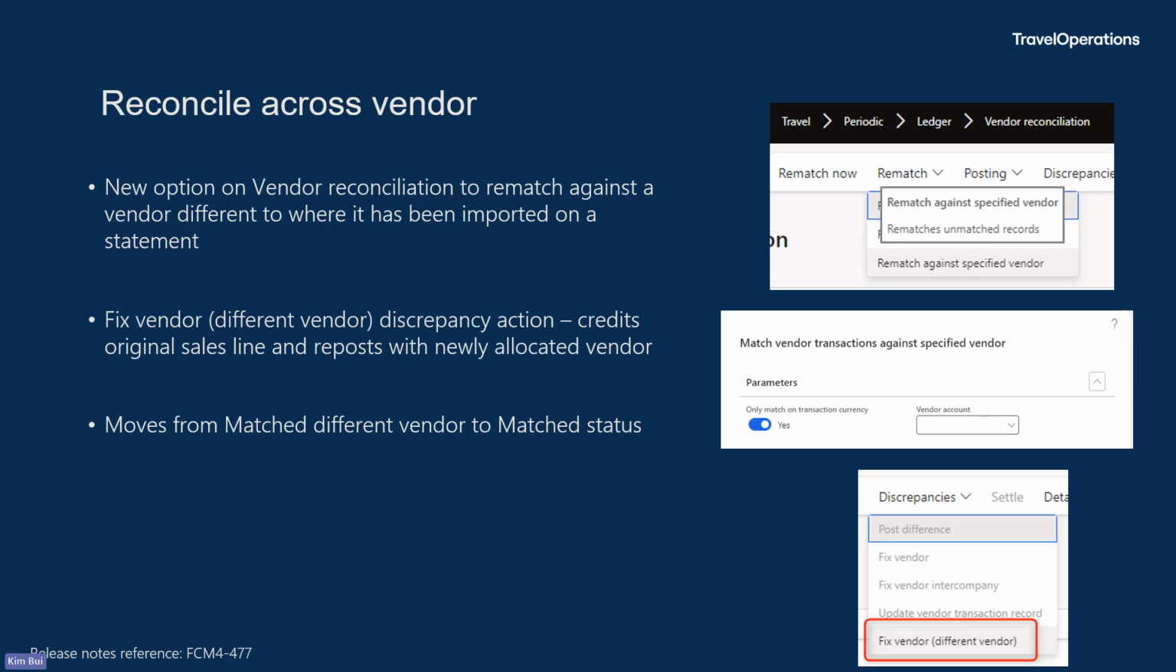If it finds a match in the selected vendor, it will move the transaction to a new bucket called Matched Different Vendor. From this bucket, you can then highlight the specified transactions and run the new discrepancies menu item called Fix Vendor, Different Vendor, which will reverse the original sales order line and create a new sales order line with the newly allocated vendor. It will automatically suppress both lines and invoice them. It will move the file transaction from matched different vendor to matched. This will save you time and the need to manually journal transactions that have ended up on a different vendor in the sales order as to the vendor statement in the reconciliation.